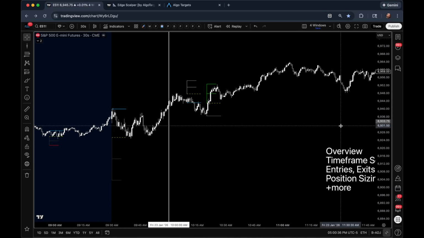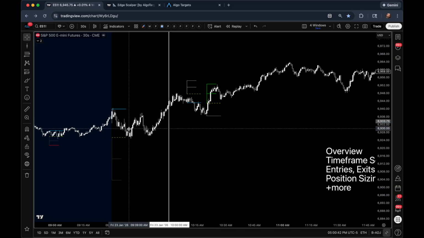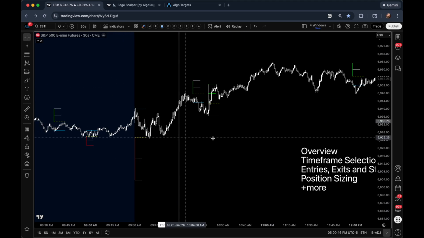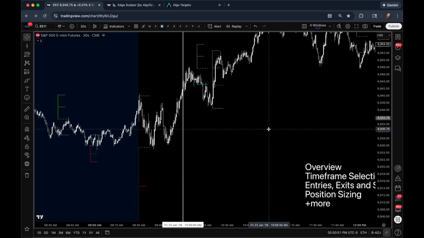And the reason I do that is because I don't want to take any trades in the opening 30 minutes. I want to let things settle down. I want to let the imbalances from the overnight session sort of get taken care of. And this is especially true if you're trading something like NQ, which is wild. So if you trade NQ, you already know that you're in for a wild ride.